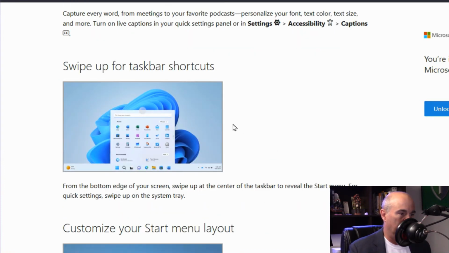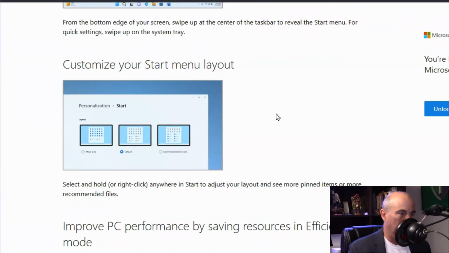You can have another way to access taskbar shortcuts here. They give you another way of personalizing the start menu layout. So instead of being stuck with the layout that they've got currently, it's going to give you some other options here. So we'll be able to look at that a little bit more closely. I think this might actually answer one of the questions that someone was looking for, because in the picture here, it looks like we may have an option to get rid of the favorite section altogether, where currently it just takes up a whole lot of blank space.